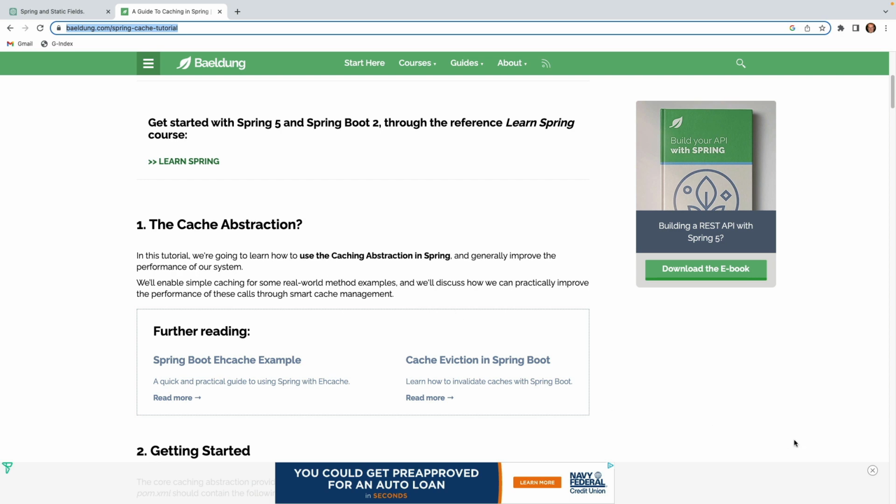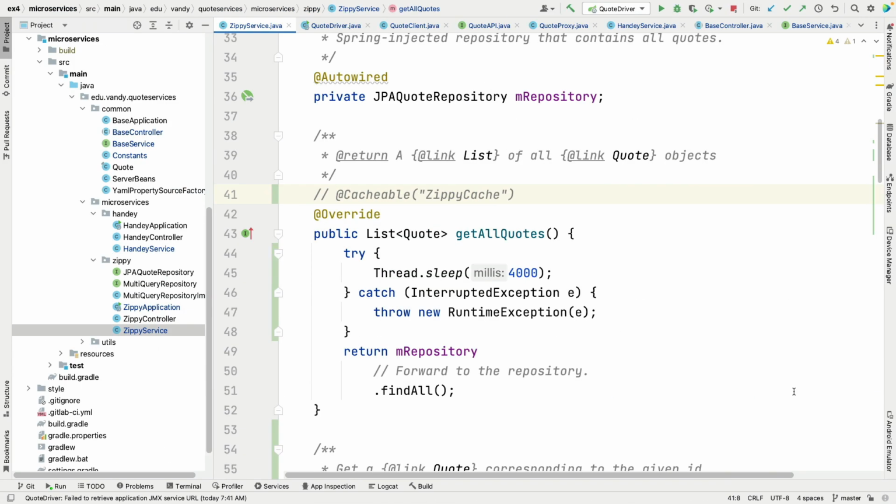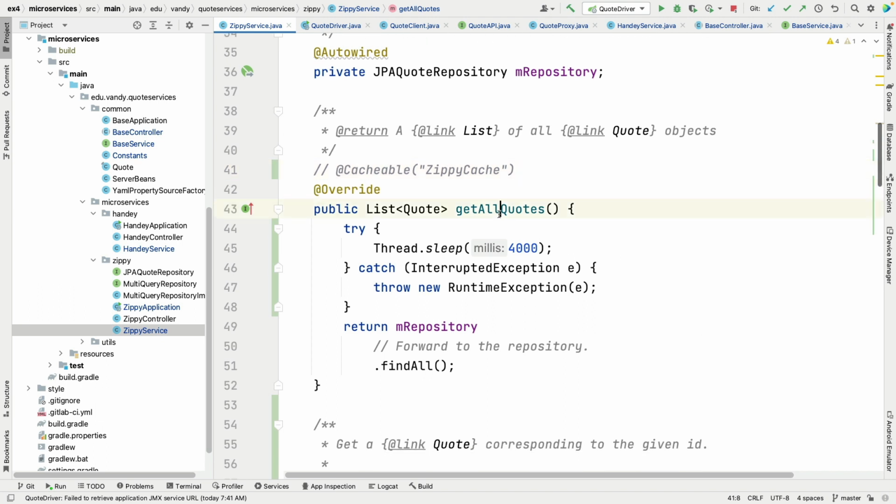So let's go ahead and take a look at an example that I've updated to introduce caching. So this is the WebMVC EX4 example. We talked about this quite a while back with the use of the JPA mechanisms in order to be able to do database queries to get back quotes from Zippy the Pinhead. If you recall, we had this thing that was the Zippy microservice, Zippy service. And here's the method we're going to work with. This is called get all quotes.